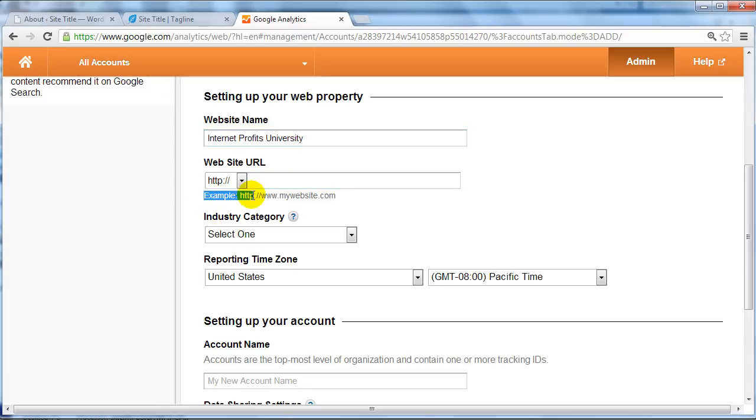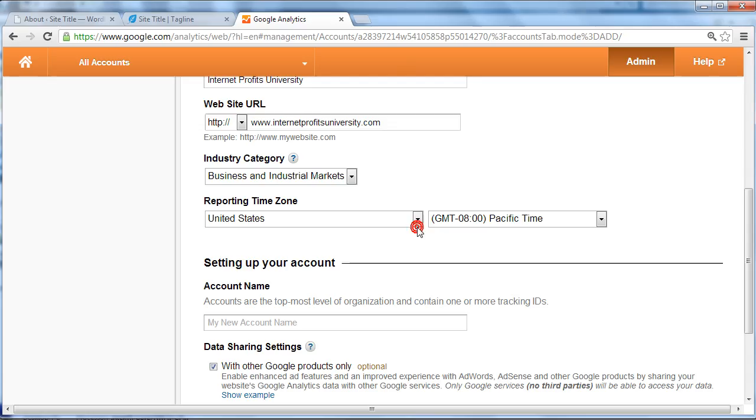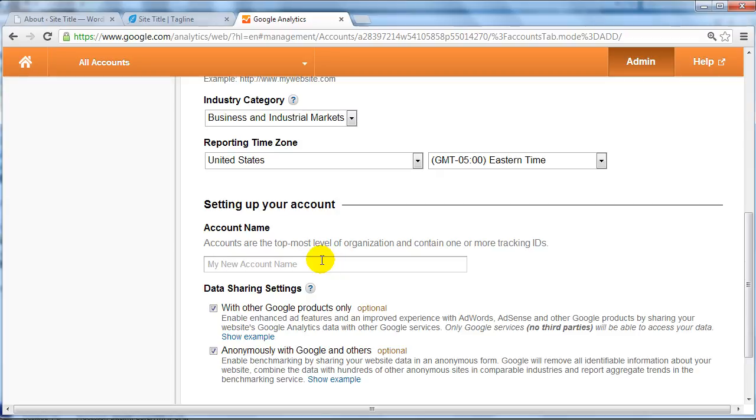And make sure that you follow the examples here, the http:// enter your www.yourdomain.com. And it has to be exactly the same domain for this to work. Click on industry category, enter your time zone, and set up your account.